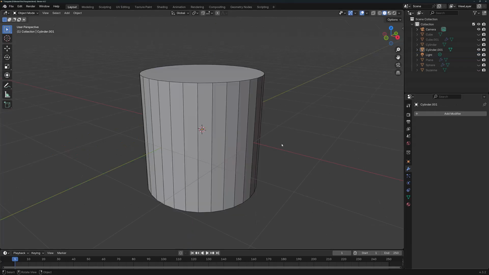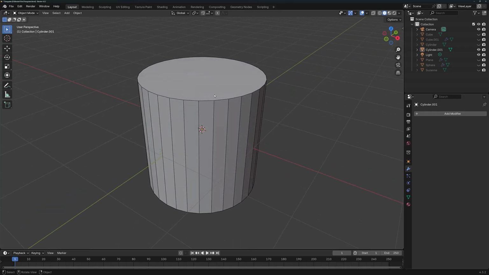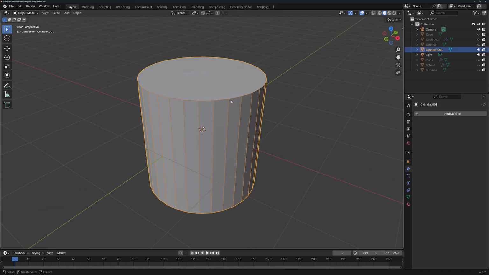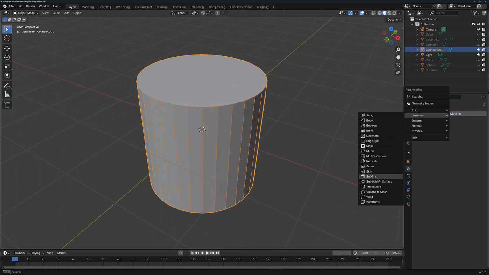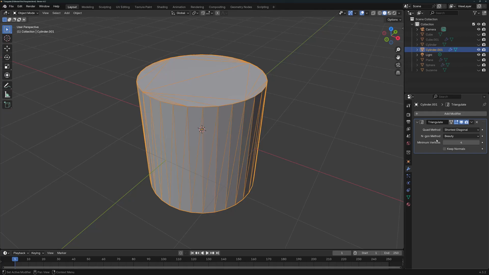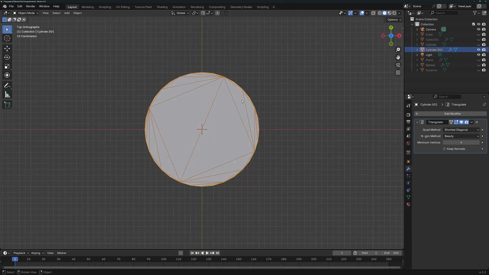When it comes to the n-gon method, we're just going to use the cylinder as a simple example, because with the cylinder, we have one large n-gon on the top and bottom of the object. So let's just add our triangulate modifier. And the n-gon method is used to determine how n-gons, which are of course faces that have more than 4 sides, are going to be converted into triangles. Now if we press 7 on our number pad, we can go into top orthographic view. And here you can get an idea as to how the geometry is being formed.